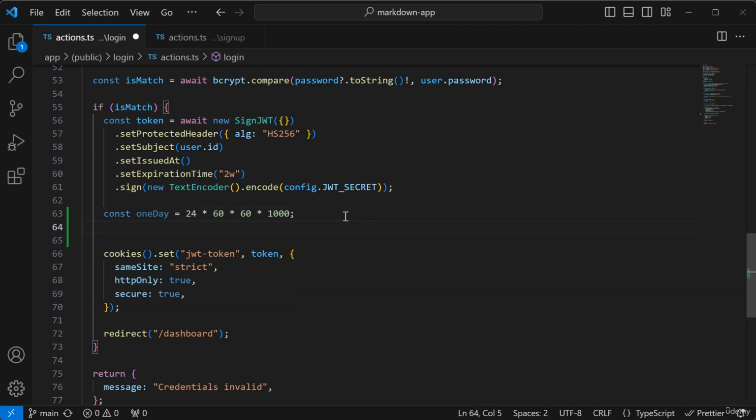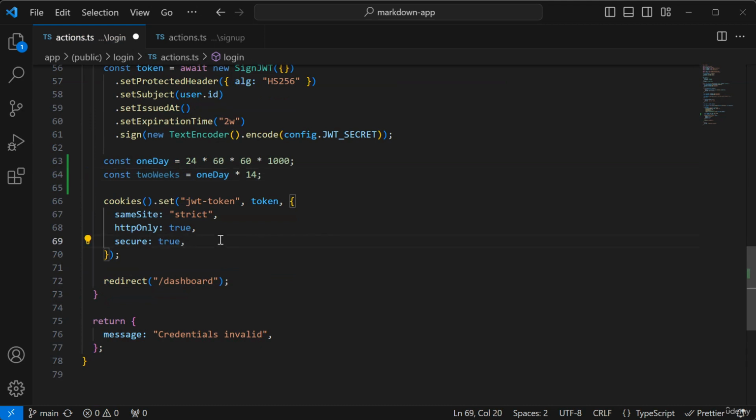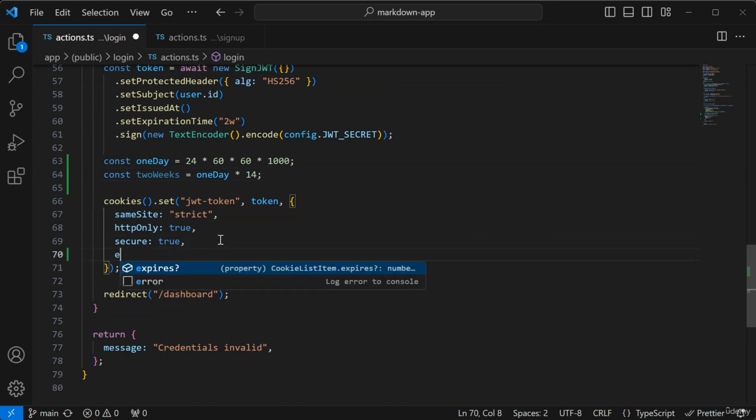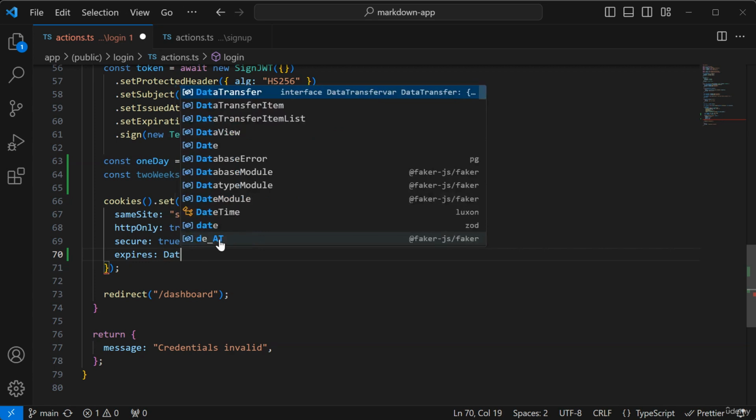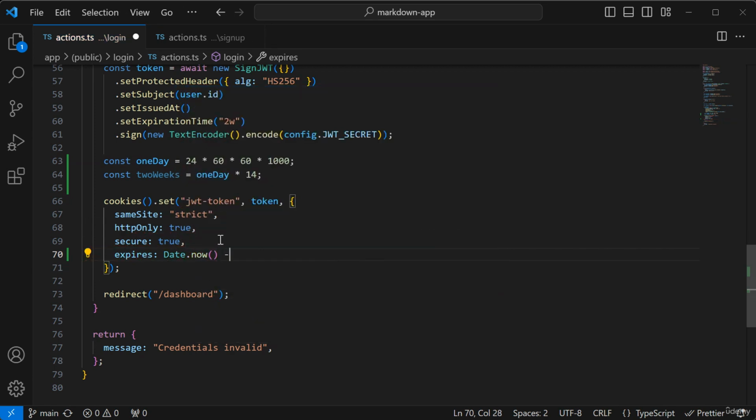So if I wanted something like 2 weeks, then I believe I could do 1 day times 14. That'll be 2 weeks. Alright, so then I can add an expires here, and we can do a Date.now plus 2 weeks like this, and then we can do that on login.